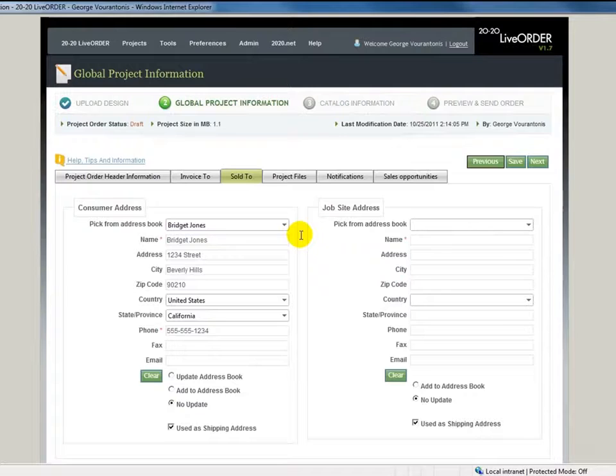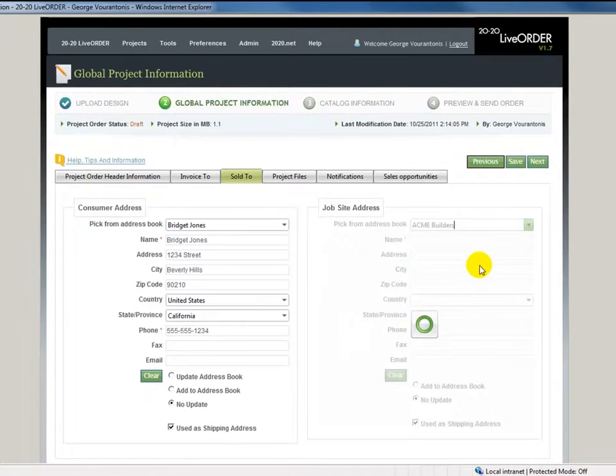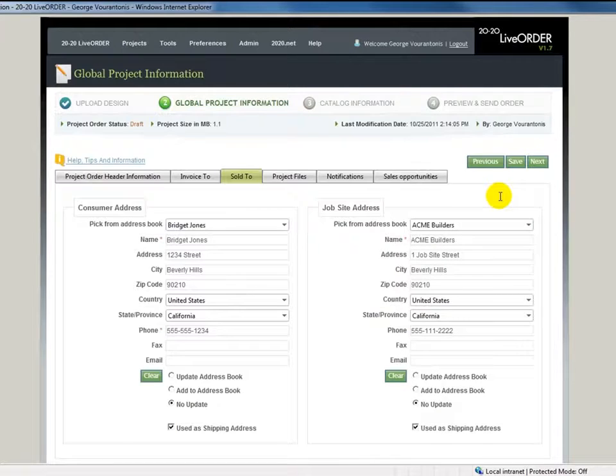Also, another feature of 2020 Live Order is the ability to define a job site address. So if you're working with a builder partner on this order, you can specify the job site information here. At this point, we're done in entering the required information in order to submit this project. However, I do want to show you some additional functionality you can take advantage of should you wish to.